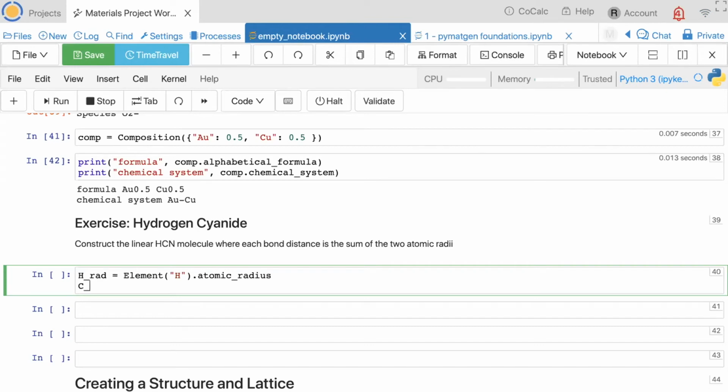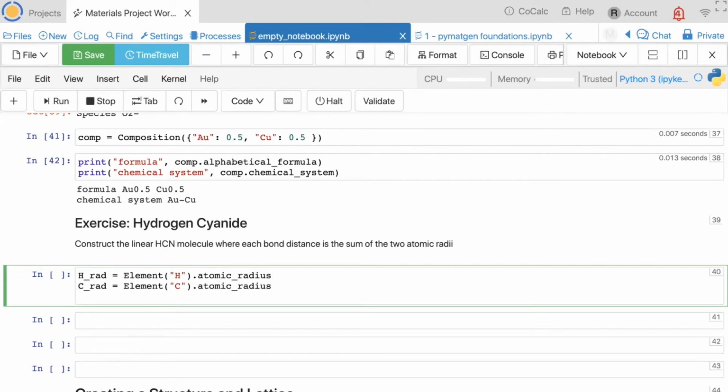So carbon radius equals Element carbon, atomic radius, and nitrogen radius equals Element N, and atomic radius.